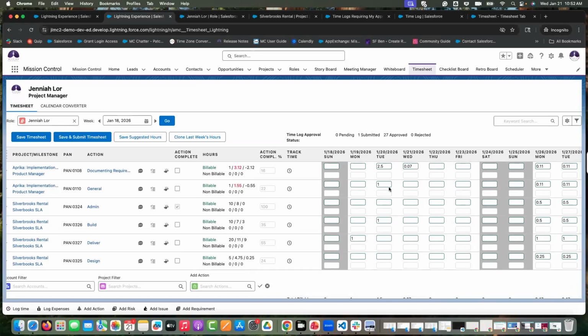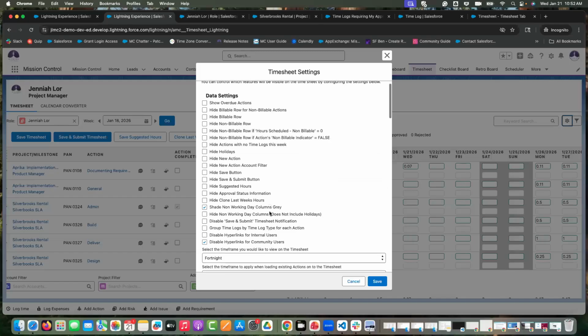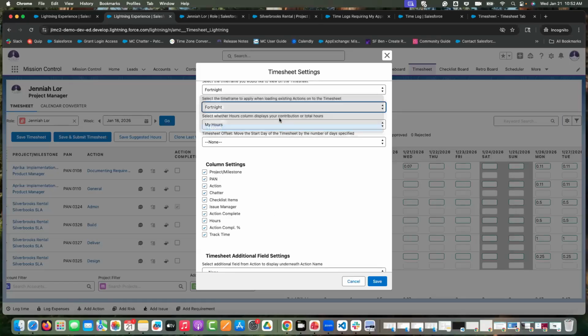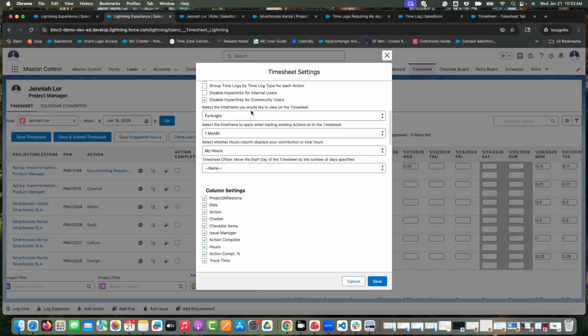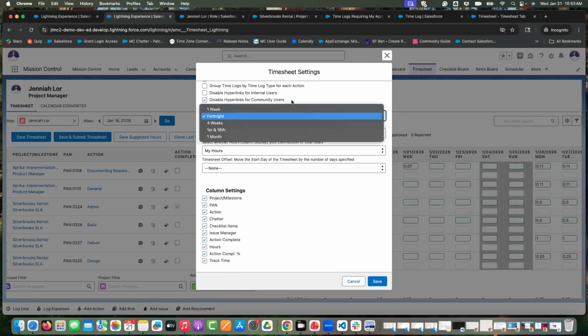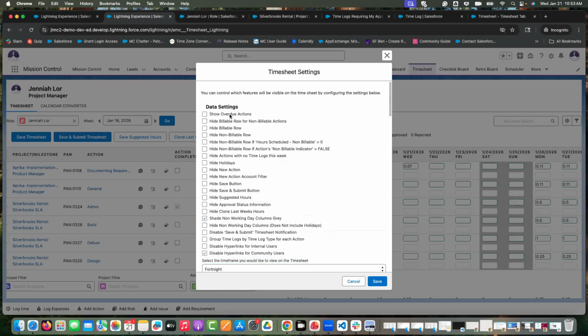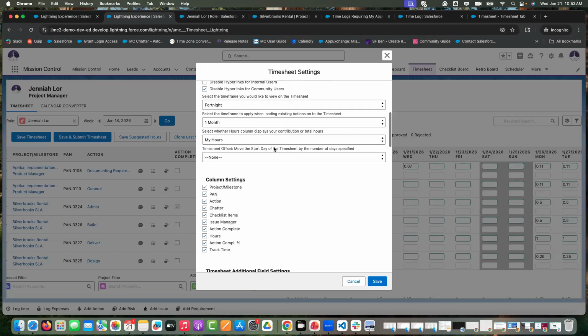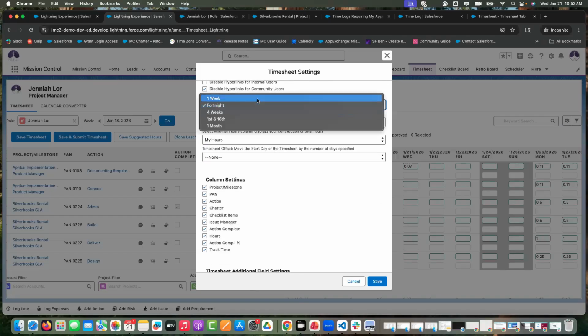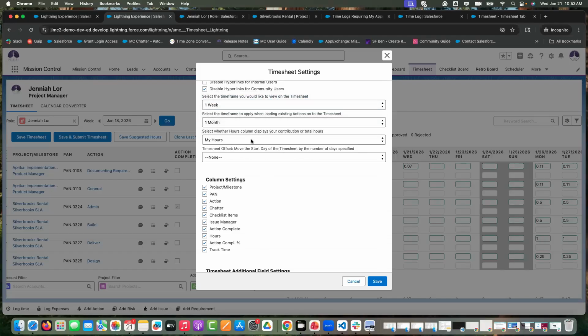But if you wanted to see all actions from this month, then you can pull in all those actions from this month into this fortnight view. Be aware that if you show all overdue actions regardless, all overdue actions are going to show regardless. So just be aware of that. I'm just going to go back to the 1 week so it's more concise.